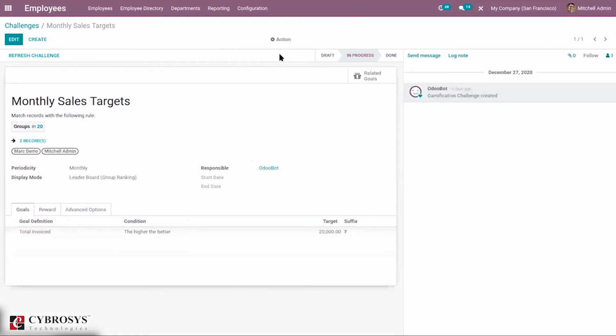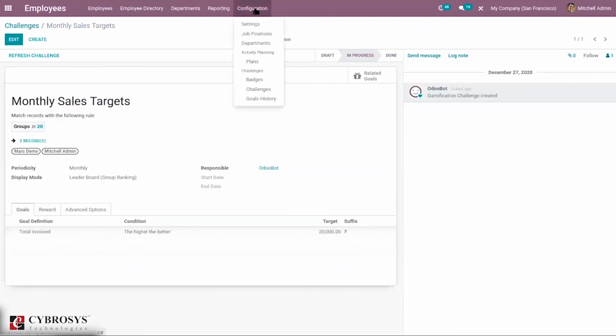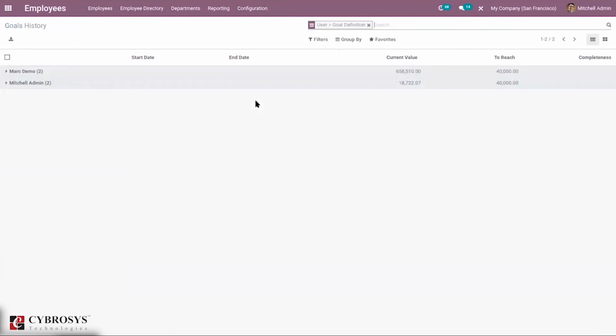So you can see this challenge is in progress, and we can refresh challenge, and we can see the related goals of this challenge. So you can see the total invoiced for each employee. Current value can be seen here, and you can see the period, that is date. Then it's also possible to configure goals history, that is to see the goals history.